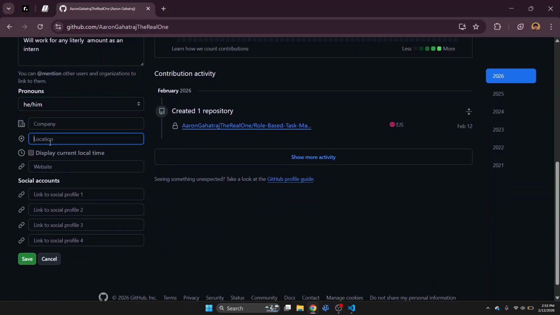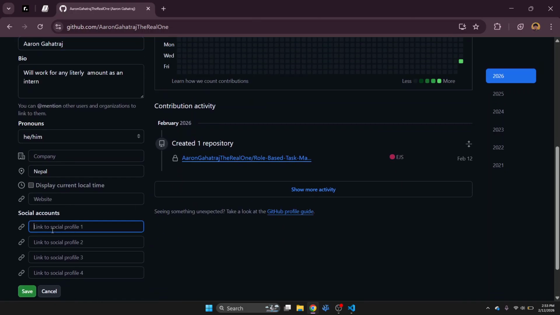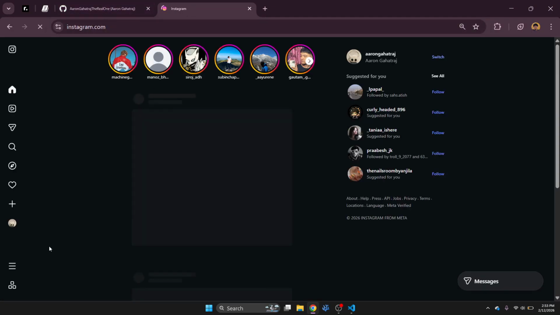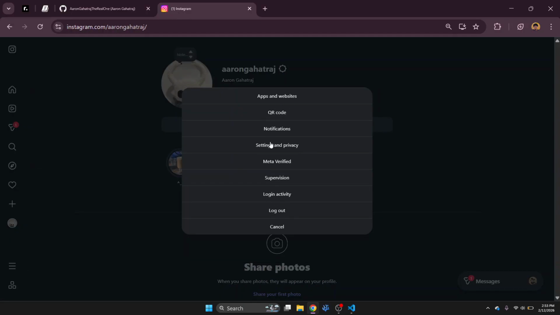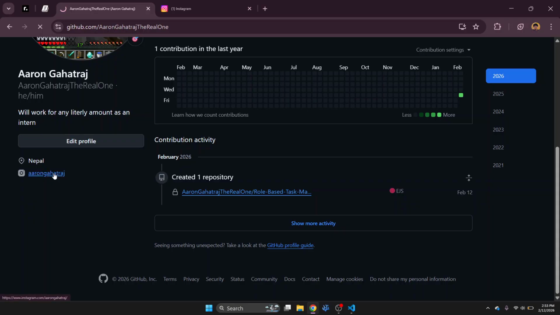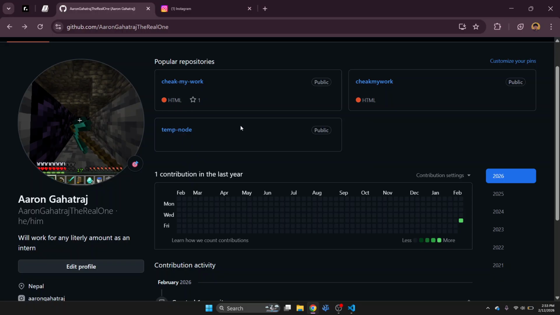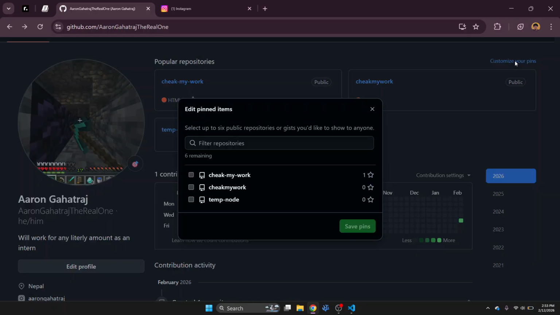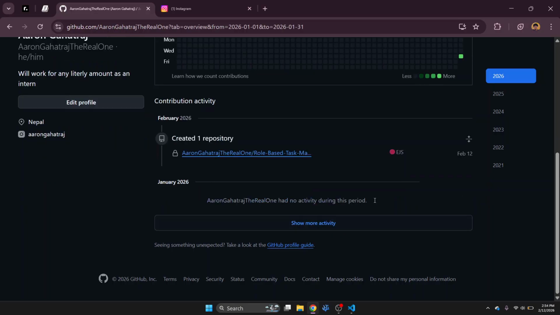Okay, location, Nepal. Okay, social media link, Instagram. Where is that? Okay, how am I meant to share this? Okay. Save. Okay, I think popular repositories. Customize open. Where is my repositories? Created one, so more activity.